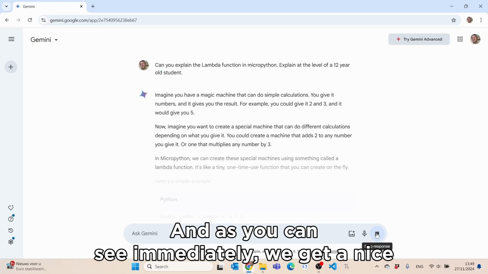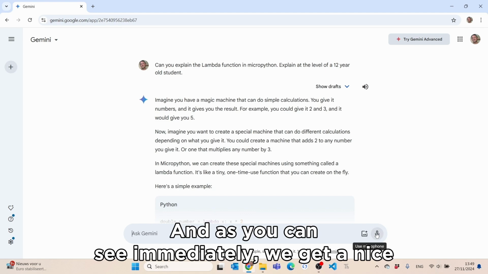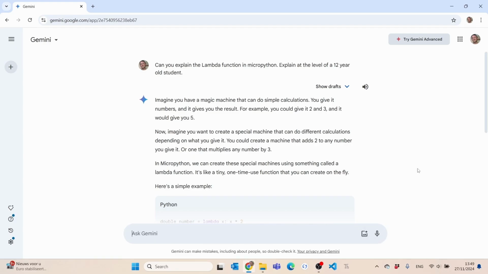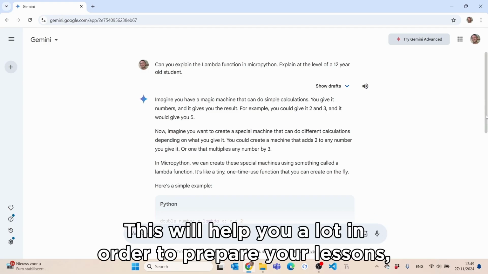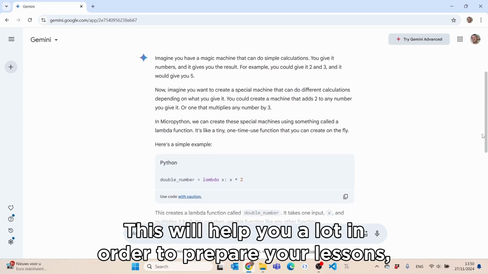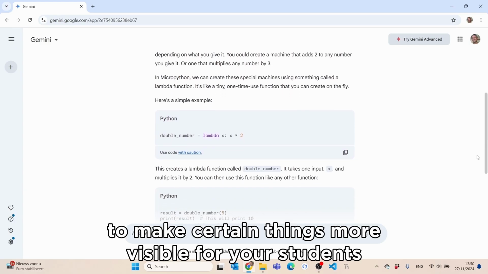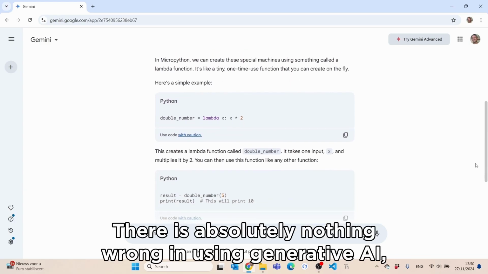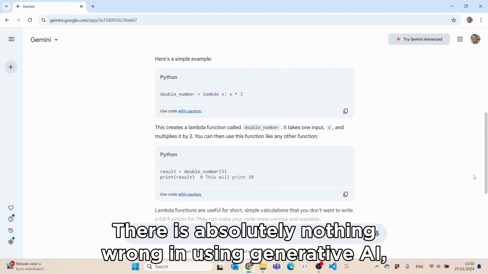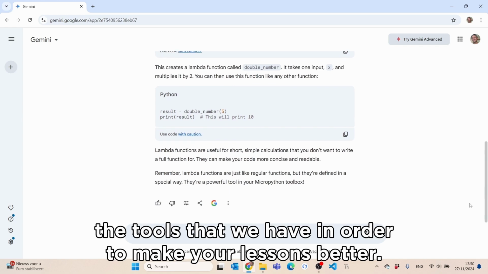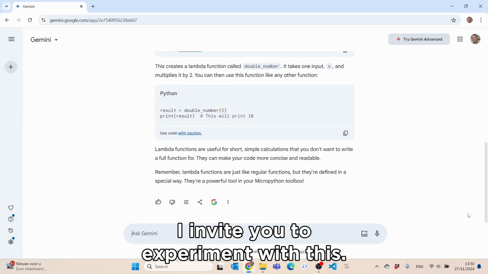And as you can see, immediately we get quite a nice overview and inspiration on how to explain it to your student. And this will help you a lot in order to prepare your lessons, to make certain things more visible for your students, and so on. And there is absolutely nothing wrong in using generative AI, the tools that we have, in order to make your lessons better. So I invite you to experiment with this.